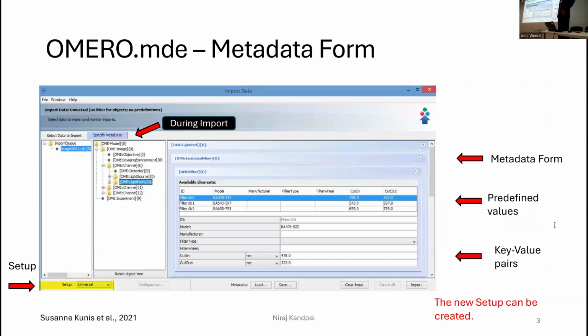And it is to use OMERO MDE, the metadata editor tool, invented and created by Susanne Kunis, as we just heard, to provide our users, especially my colleagues in the imaging facility, a tool to systematically annotate the electron microscopy images with standardized metadata. I think Joost yesterday already showed a little bit how OMERO MDE looks. Just to shortly recap this.